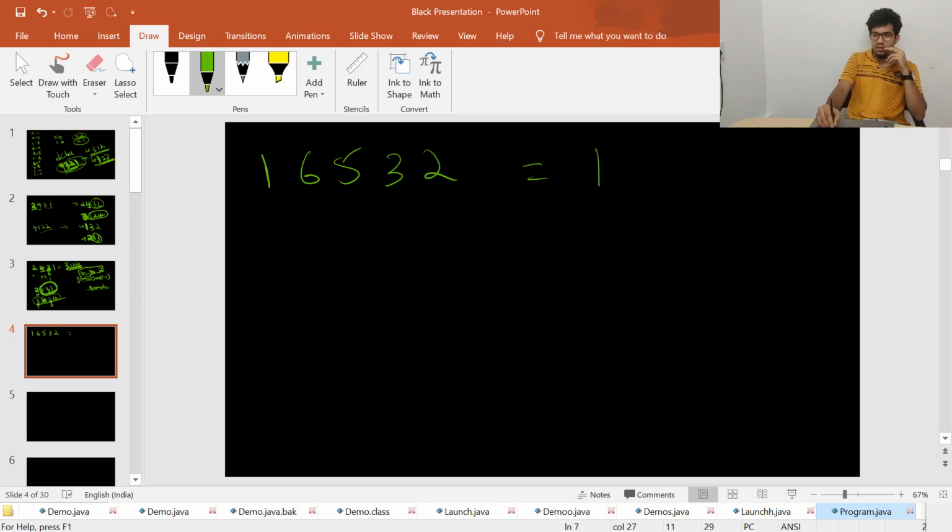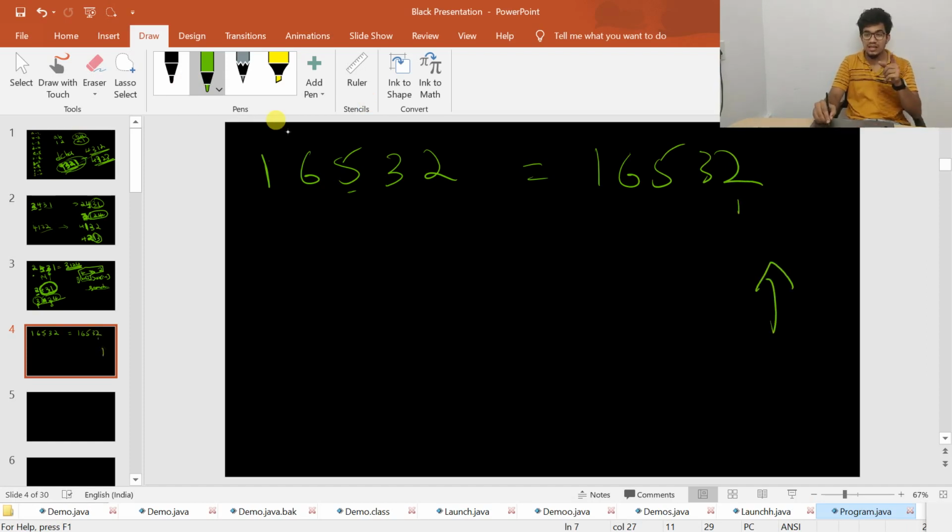Can I make 16523? No, 23 is smaller than 32. So this is not possible. So it should be 32 only. Can I make this as 235? No, because 2 number is smaller than the given number. So according to our logic, now we have to trace like this, 16532. I have to search for that number where here it is higher and here it is lower.